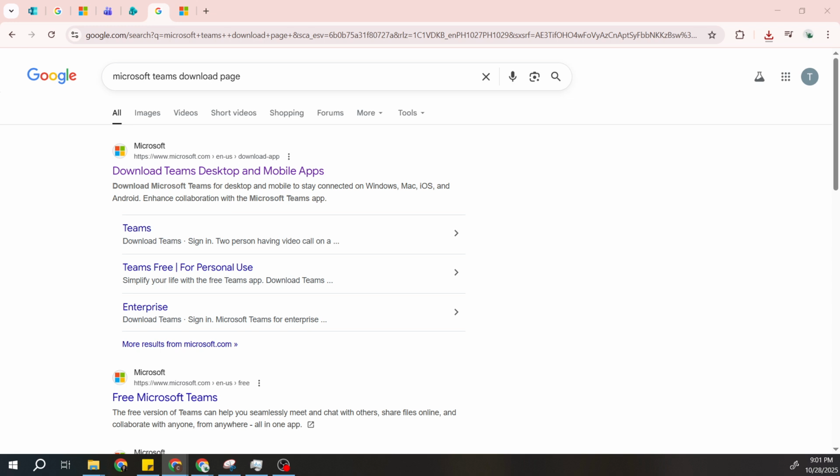Let's begin by opening your preferred web browser. This could be Chrome, Firefox, Safari, or any other browser that you normally use. Once your browser is open, you'll want to head to the search bar located at the top of the page. Here, type in Microsoft Teams download page and hit enter. This will show you a list of search results.